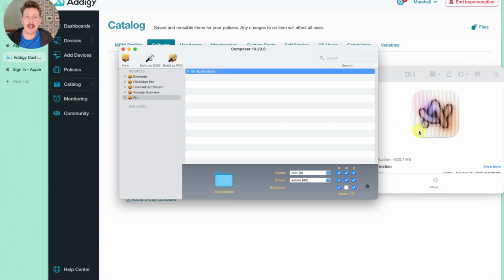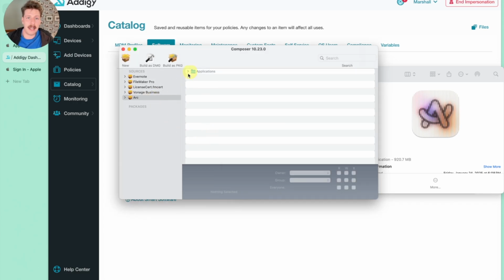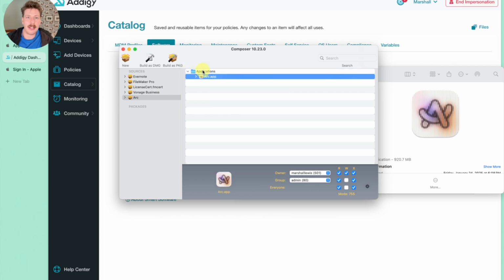Now, a couple of things. Before you do this, if it's an app that you're deploying for the first time and don't even have it on your computer, make sure you open it first. This gets rid of the dialog where it says this is downloaded from the internet. Are you sure you want to open it? Once you have that in here, you have it in the applications folder and you can see it's in there.